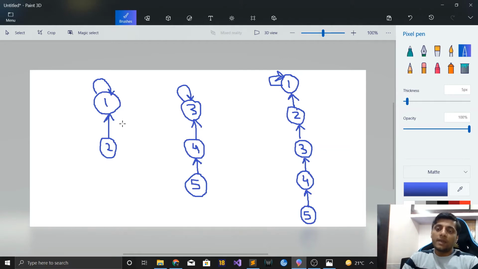Union by rank says that for efficiency purposes, that element becomes the representative of the new group which has more elements in its current group. So 1 has only 2 elements in its current group and 3 has 3 elements. So 3 has more elements, hence 3 should be the representative of the new group. So we would remove this link and make 1's parent 3.